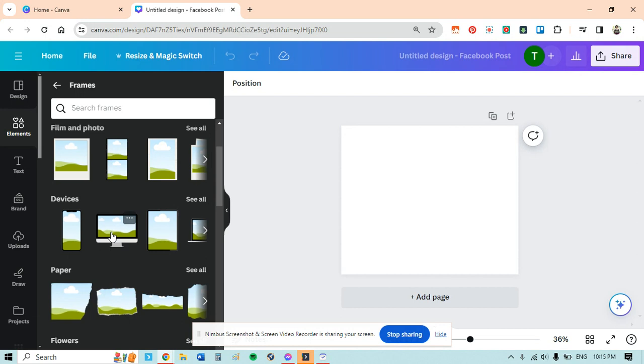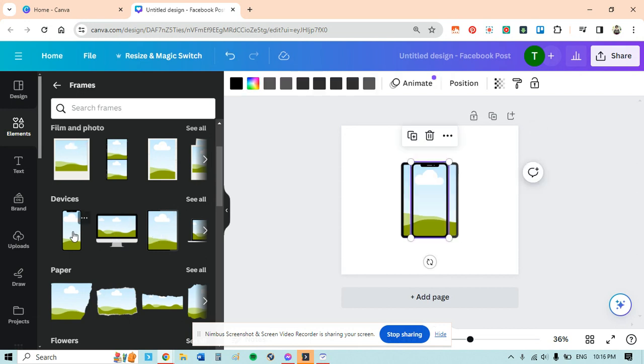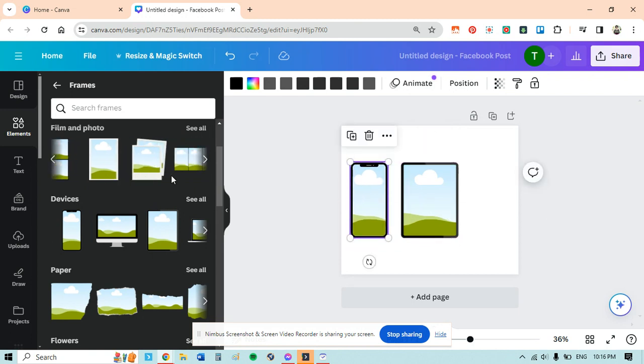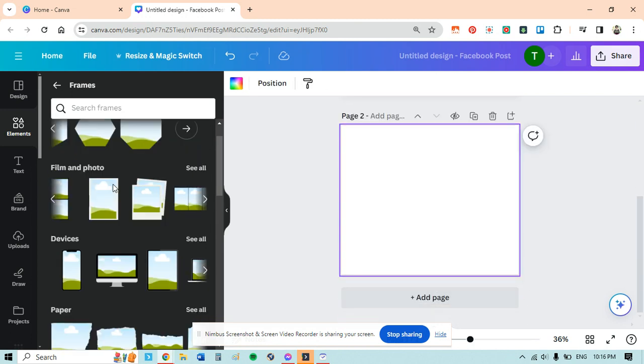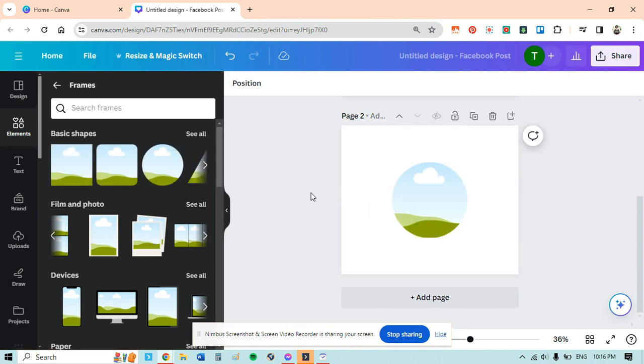So just for simplicity's sake today, we'll just pick a tablet. We'll pick a not laptop, a mobile device, and we'll just do another page here and we'll do a circle. But really, showing you the first one, that's really all you need to see, guys.